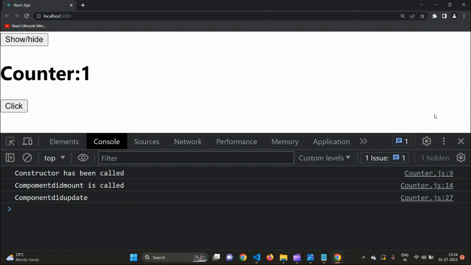But you see, the next time when you click on this button, the constructor and componentDidMount were not called. That will be called only the first time. Now, see, I keep on clicking this button. That means I'm keeping on updating the component. The only method that is getting invoked here is componentDidUpdate.